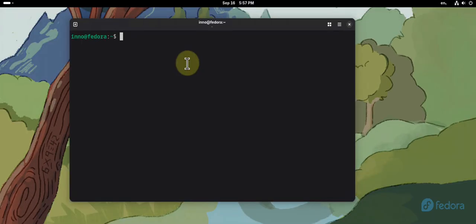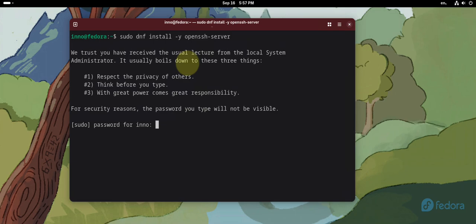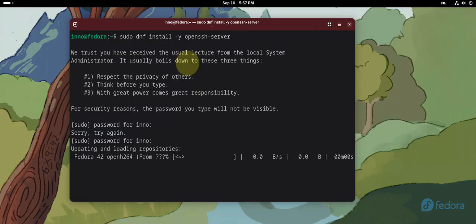So let's run the command to install OpenSSH. The command is sudo dnf install -y for yes, openssh-server. We'll put in our password here. Let's try again. Now, once the installation is completed, we'll check the status of SSH.